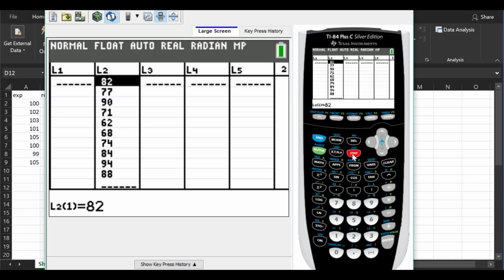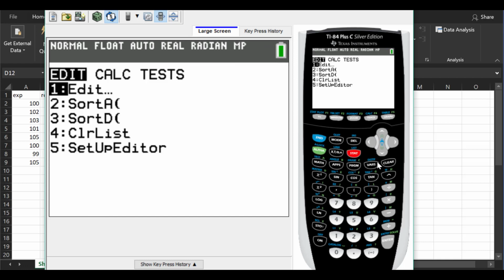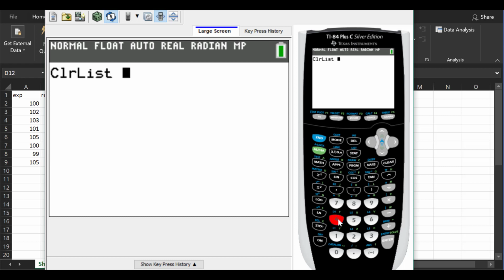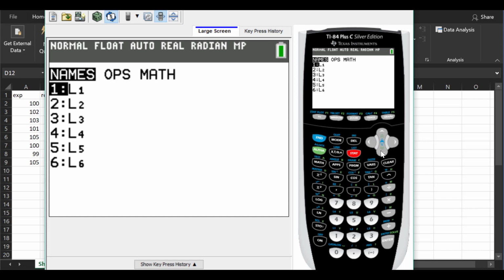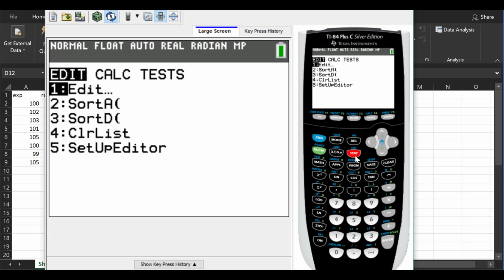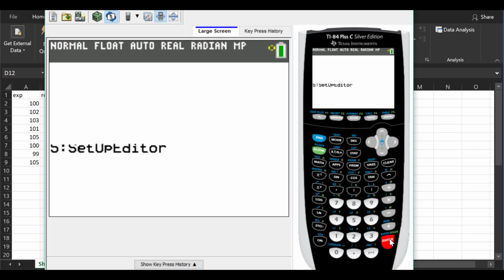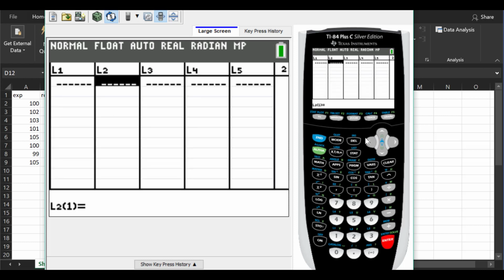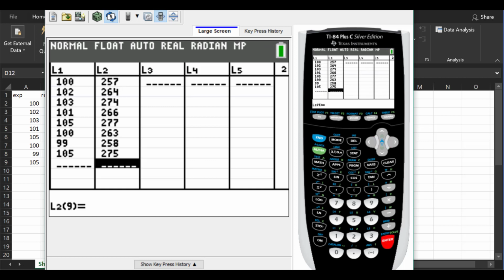So I'm going to go Stat, go down to 4, which is Clear List. Then I'm going to hit Second Stat, which gives me my list, and I need to clear List 2. Okay, so now that's done. Now I've got to go to my list. We click Stat, Edit, and I need to put my explanatory variable in List 1 and my response variable in List 2. So let me go ahead and do that real quick. Okay, so I inputted my data.